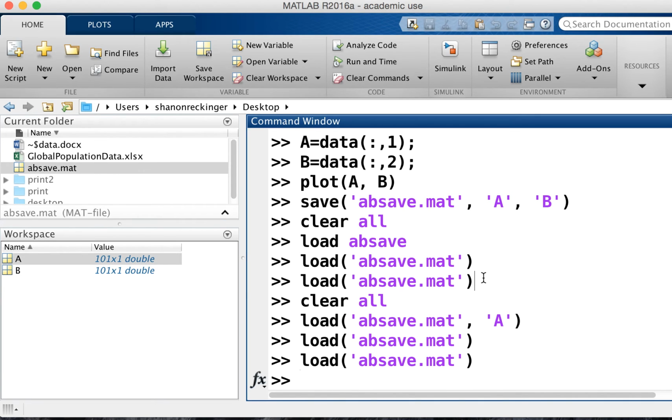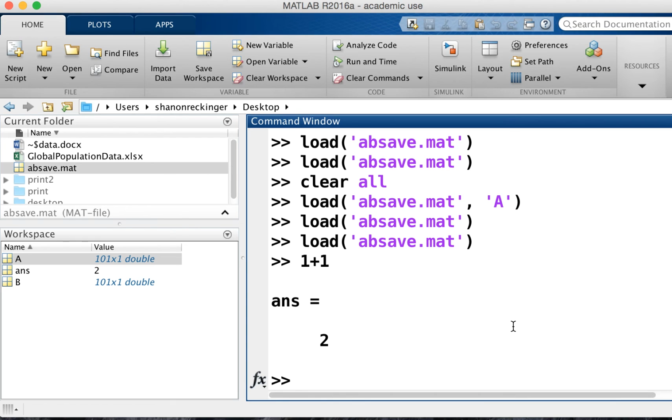Yeah. So if you type in save and then the file name, and then don't define any variables, then everything in the workspace will be saved? Yes. Even the ANS variable gets saved there, everything gets saved there. So I hardly ever do that because that's hardly ever what you want. I always indicate what I want saved.